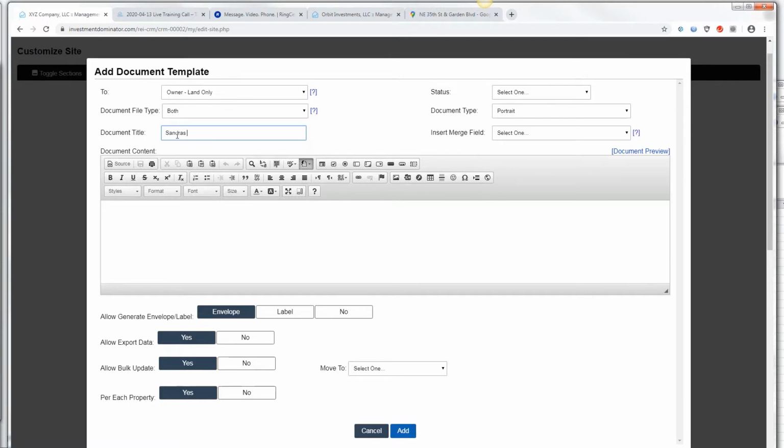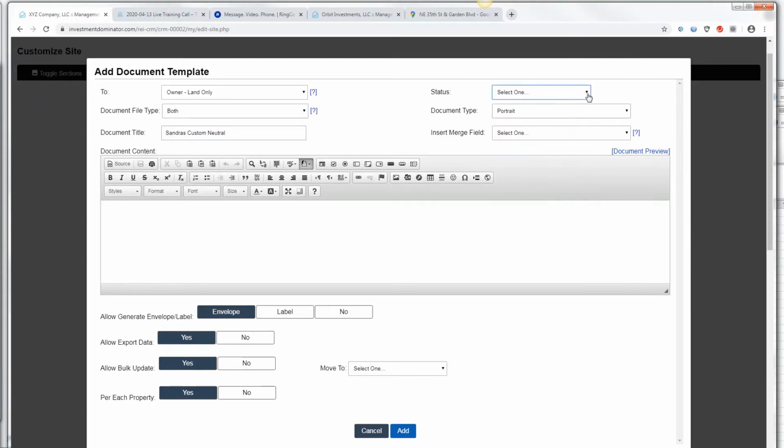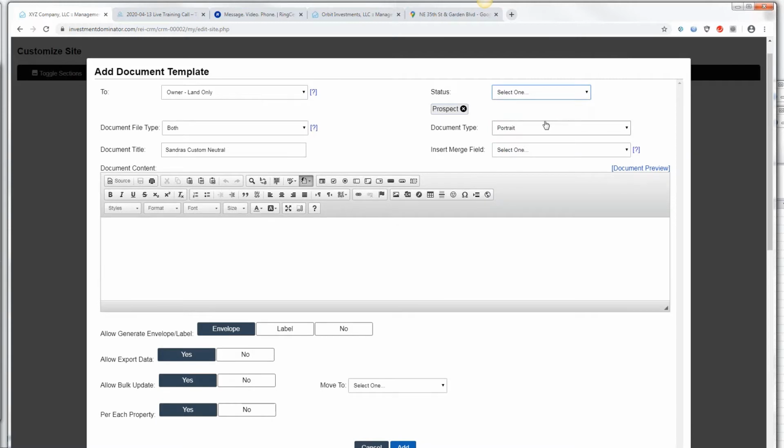And we'll just say Sandra's custom neutral. Okay, we're going to call it that. Status, obviously, we're prospect. Status, don't worry about portrait. You're not going to insert any of the merge fields.